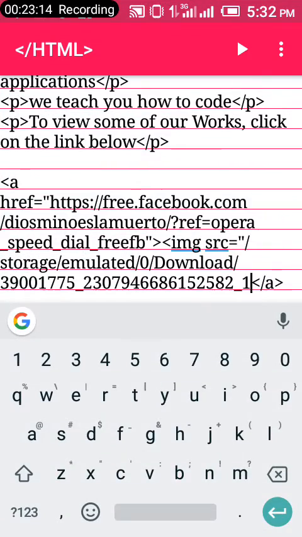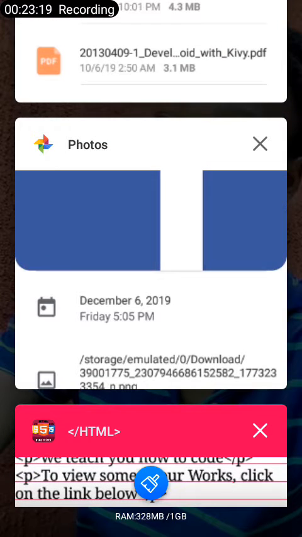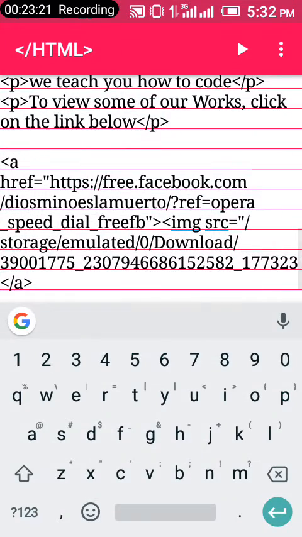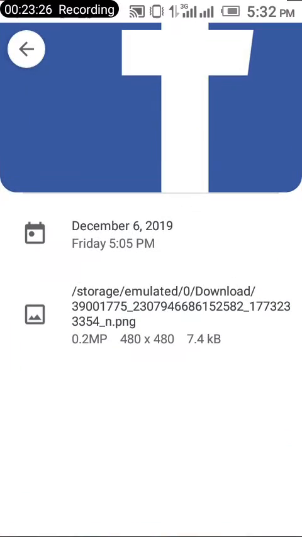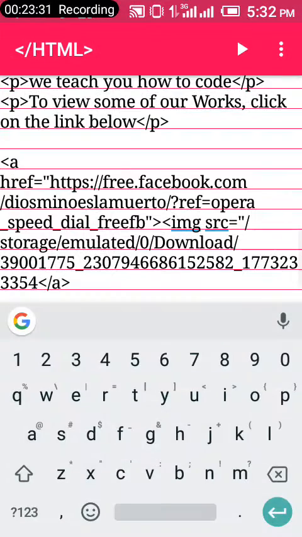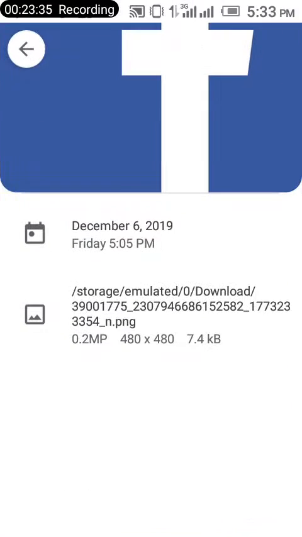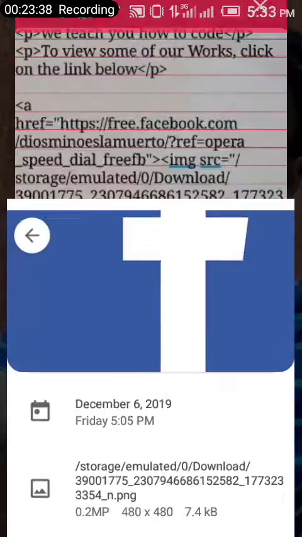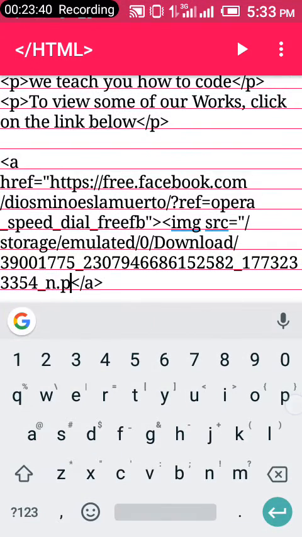So you go 177323. You minimize, 3354 again. So you go 3354. You minimize. This time you click _n.png. So let's go again, _n, that is small letter n. If you come back and check here, you see the small letter n right there. So you go back and add .png. So you close the quote, close the angle bracket.